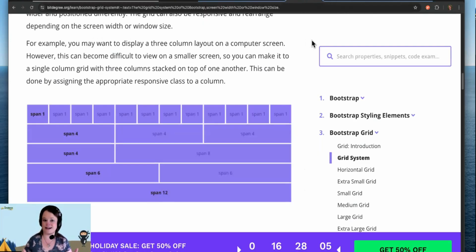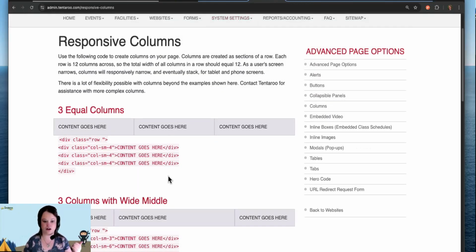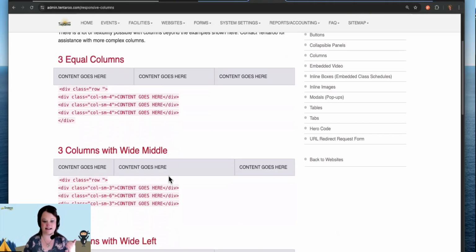Our websites are built using Bootstrap 4, which the important part of that is that this allows you to divide a row on your page into 12 columns of equal width. However, these columns can also be combined. You can span columns to create one master column that is wider and takes up different amounts of horizontal space on the page. The grid you create here is responsive and will rearrange depending on the screen width or window size. We have several starter examples on our admin manual page that you can copy and paste into your page code.